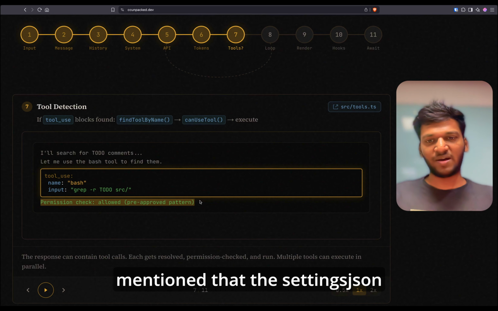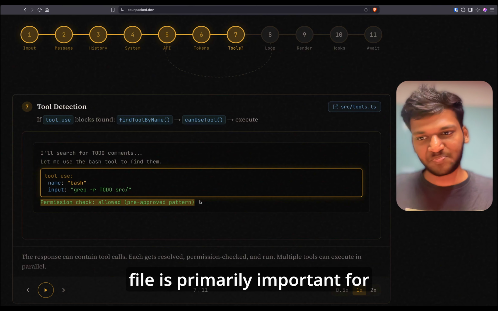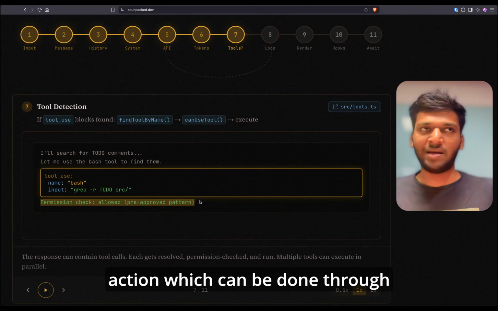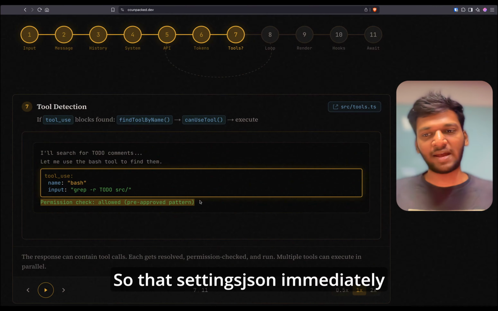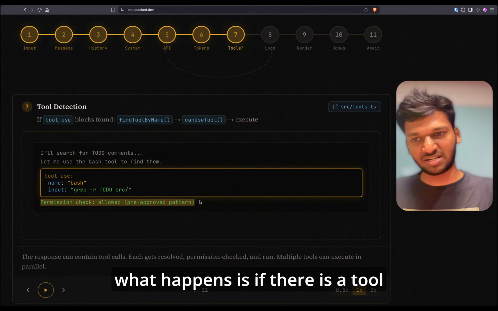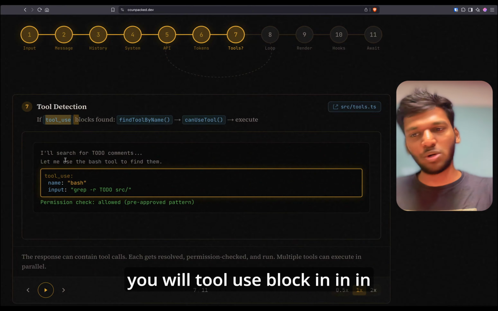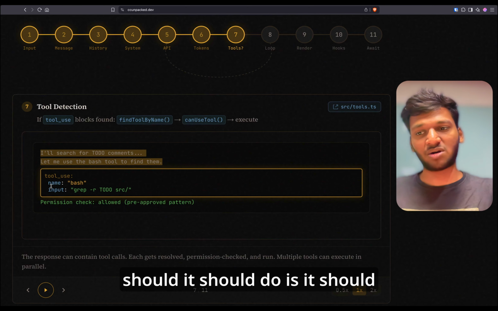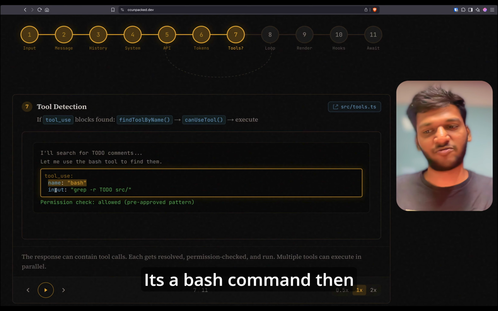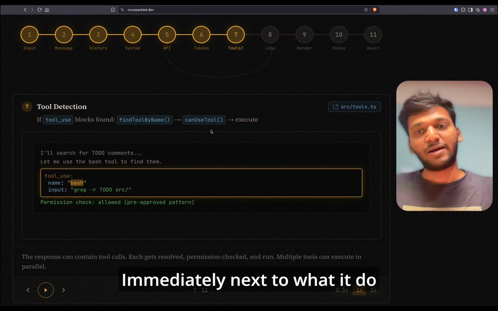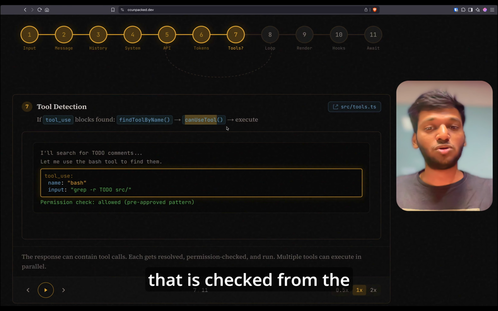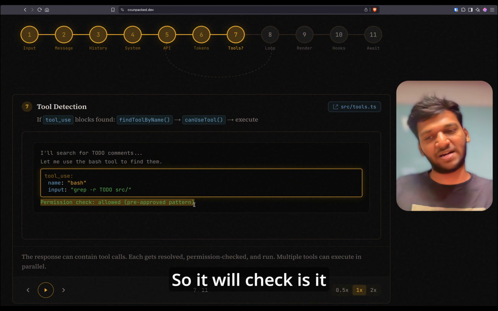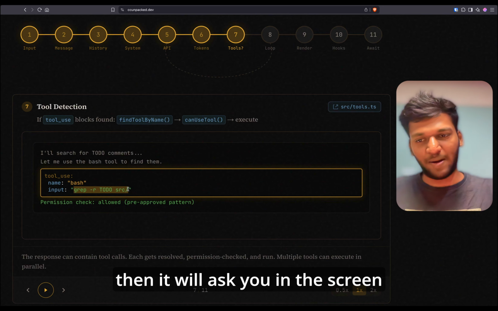In that video we mentioned that the settings.json file is primarily important for giving permissions, allow and deny. Any type of action which can be done through Claude Code can be allowed or denied. So if there is a tool use block in the rendering, the first thing it should do is find the name of the tool. What we found is a bash command. Then next it checks whether it can use the tool or not. That is checked from settings.json. It checks whether the permission is allowed or is a pre-approved pattern or not.